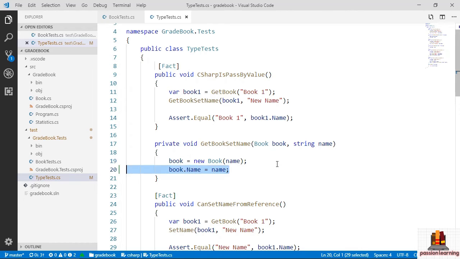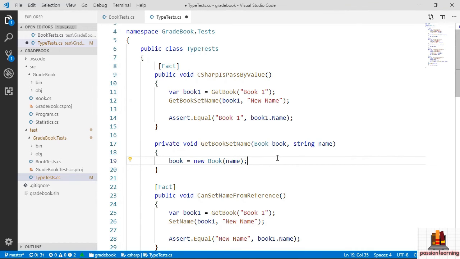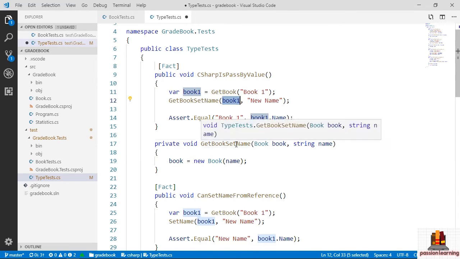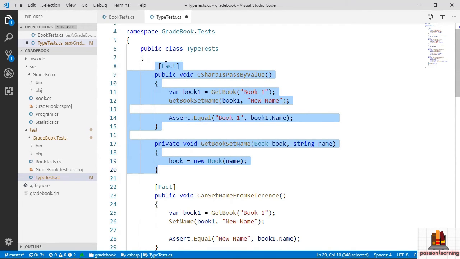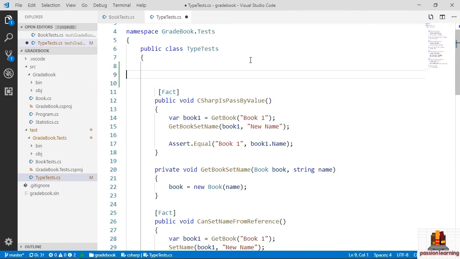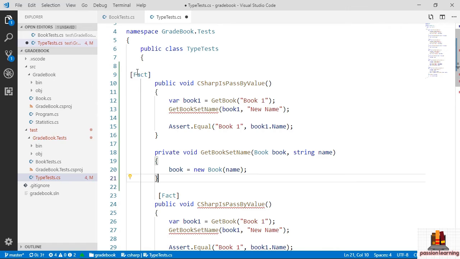Now, if I want to be able to make changes to the variable that is passed to this method, then I can change this method so that the parameter is passed by reference instead of by value. Remember, the default is always to pass by value. I'm going to copy C# as pass by value and getBookSetName, and copy and paste those two methods again so we can change them around. This method I'm going to call C# can pass by reference, or let's just call it pass by ref.